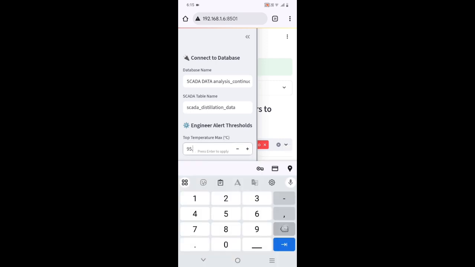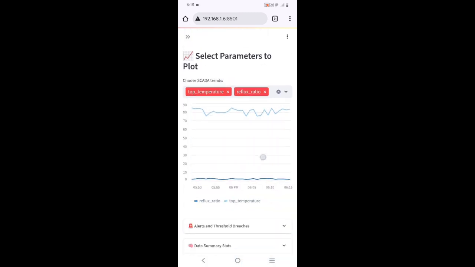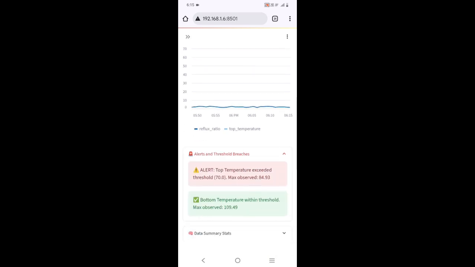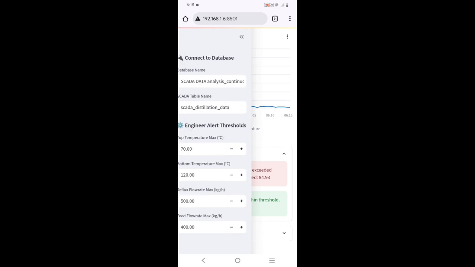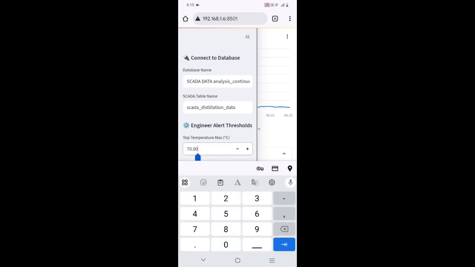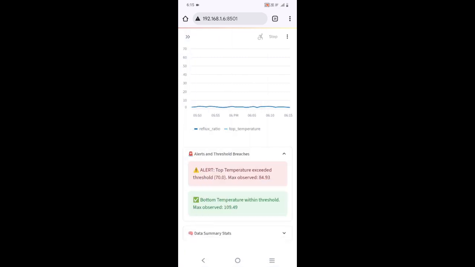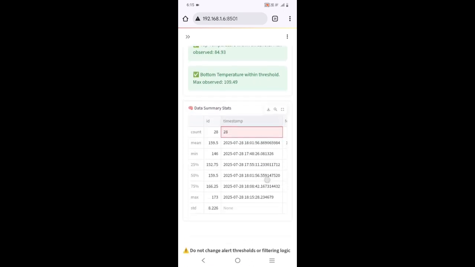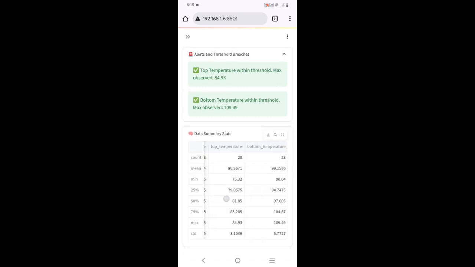The interface is clean, simple, and responsive. You can scroll, zoom, or switch between the parameters smoothly, even on the smaller screen. If any value crosses the threshold, you are immediately notified. So there is no delay in taking action. In short, the power of plant monitoring is literally in your hands anytime.